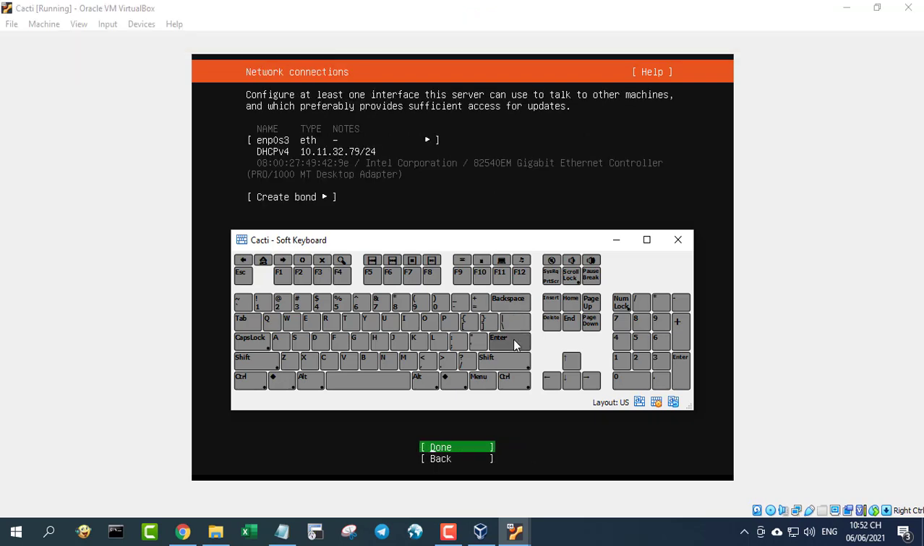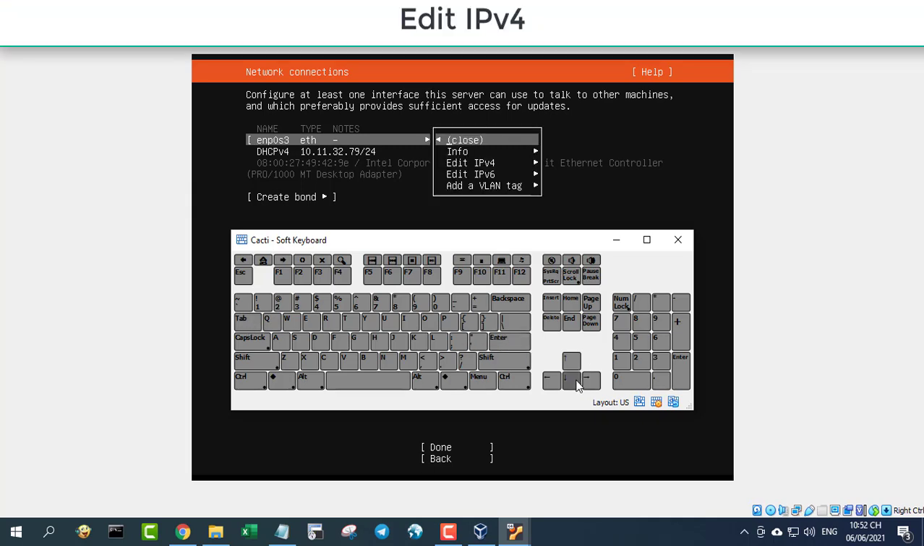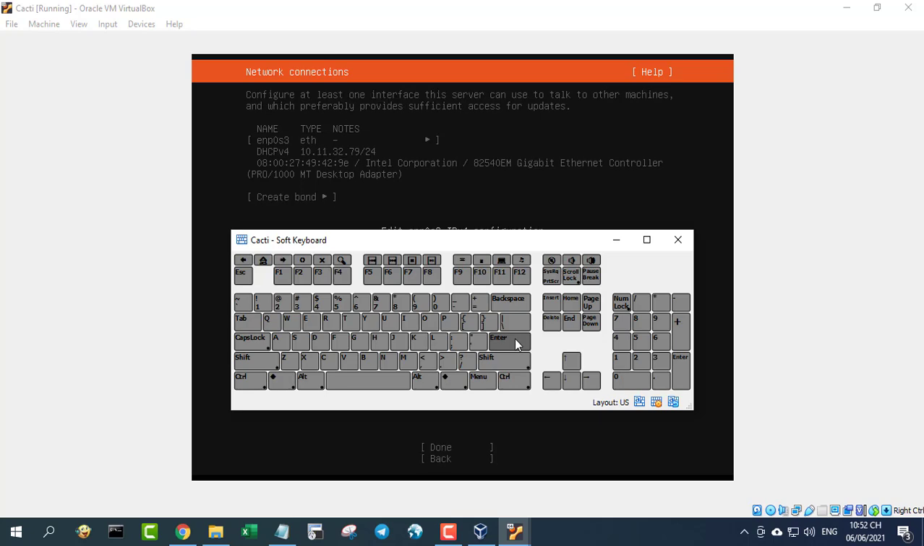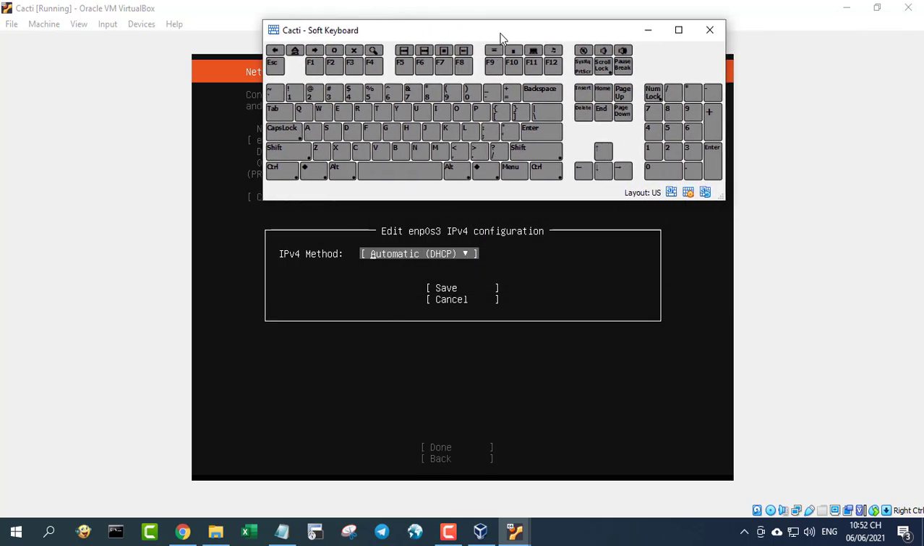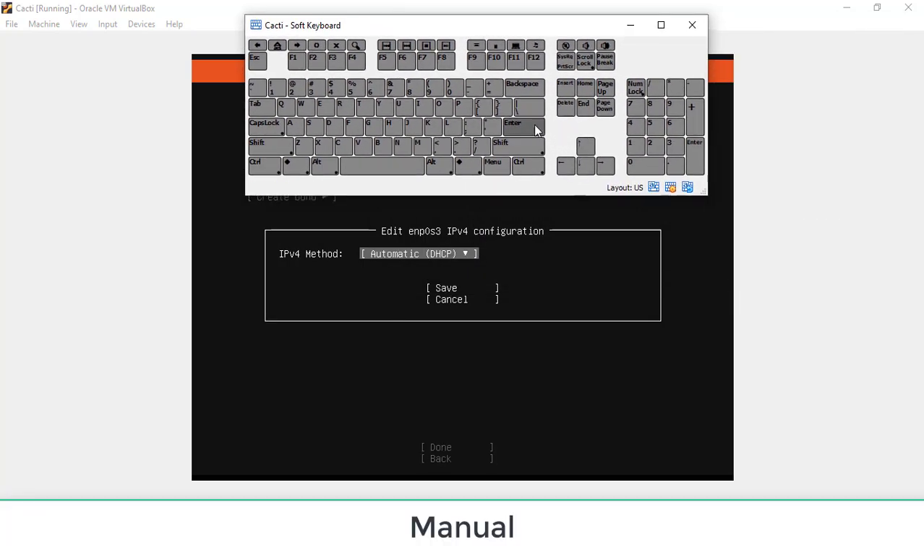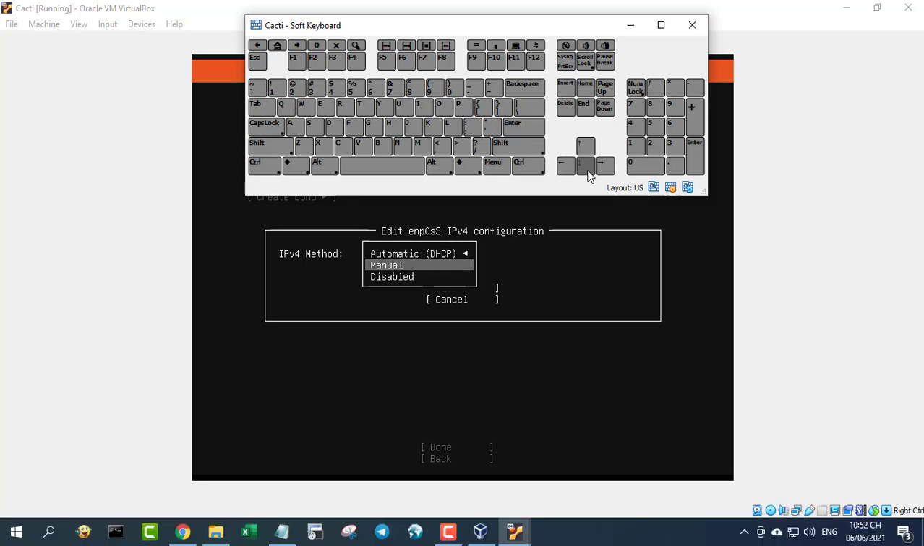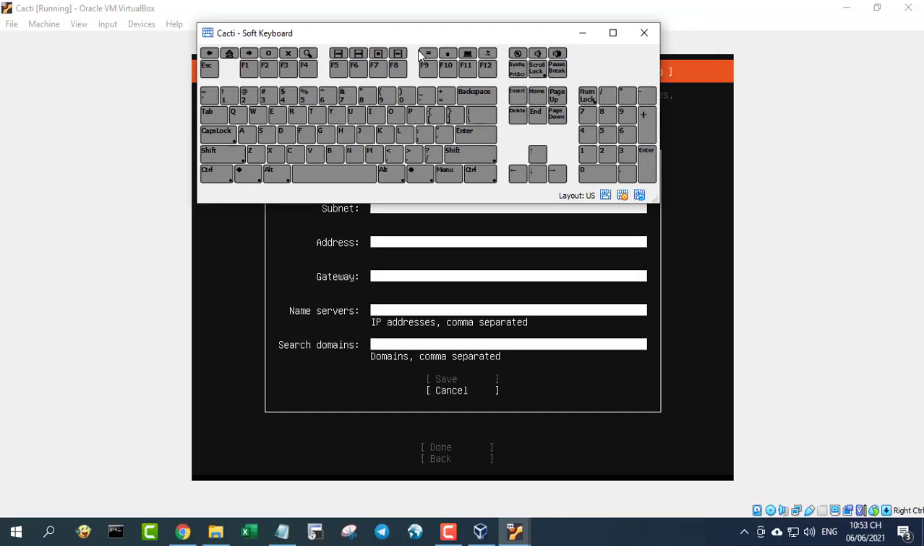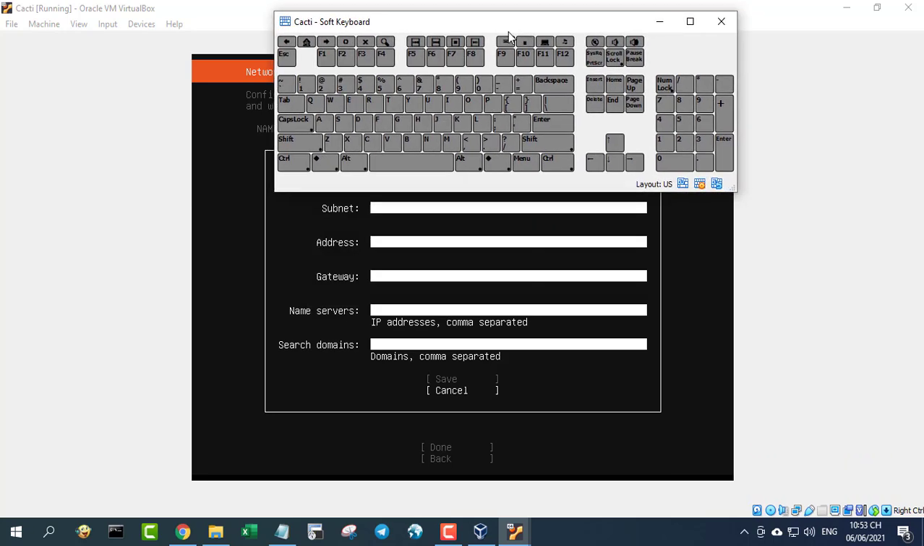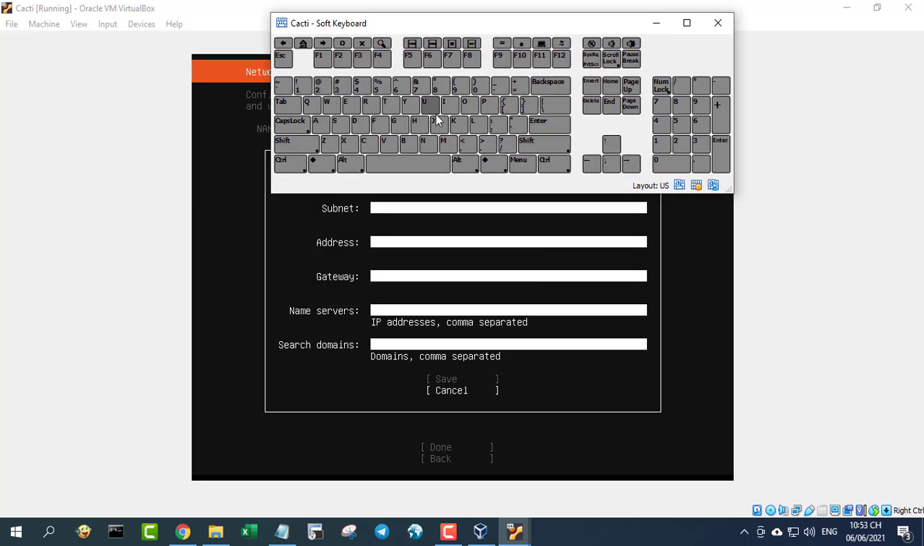The next step is to configure networking. Your networking devices will automatically be selected. Using your arrow keys, select the network adapter to be configured and hit Enter. You should set static address for your Ubuntu server. Select IPv4 and then, when prompted, use your arrow keys to highlight the IPv4 method and hit Enter.